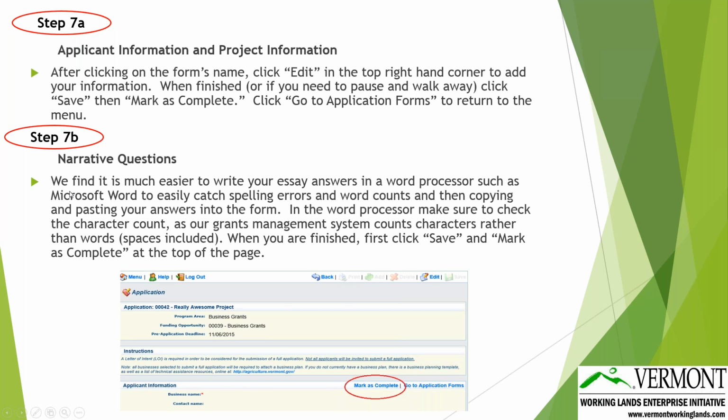And then 7B, when you get to the narrative, we find it is much easier to write your essay answers in a word processor, such as Microsoft Word, to catch spelling errors and word and letter counts, and then copy and paste them into the GMS. In a word processor, just make sure you check the character count, as that's what the grant management system actually counts rather than words. And that includes spaces and punctuation. And when you're done, click Save, and then Mark as Complete at the top of the page.